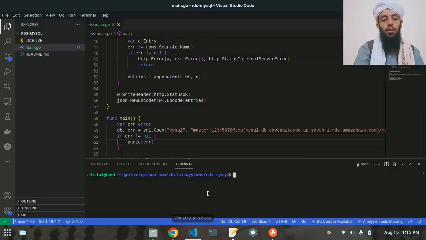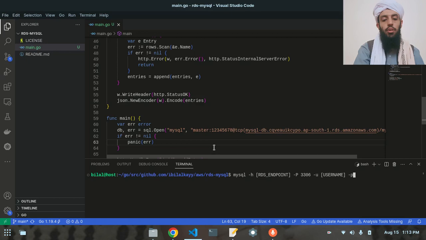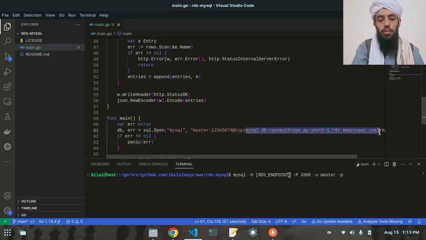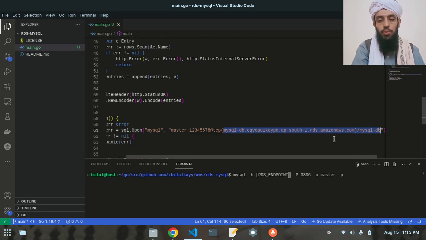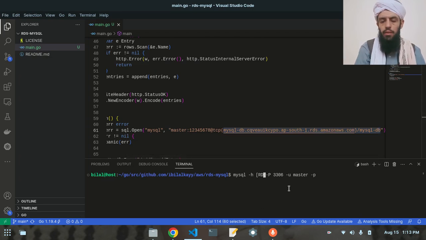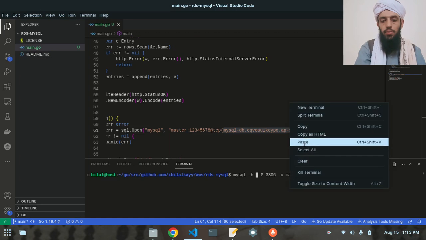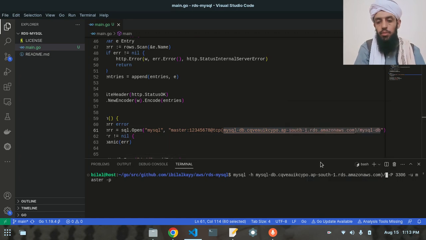All right, so I will copy this and I will paste it down here. So the first thing that I'm going to do is the username, change the username like master, and the endpoint is this one that I have written here. So let's write the endpoint, this one. Right. But first of all let's remove this MySQL database. So yeah, this is the endpoint and this is the master username. So let's press enter on this.